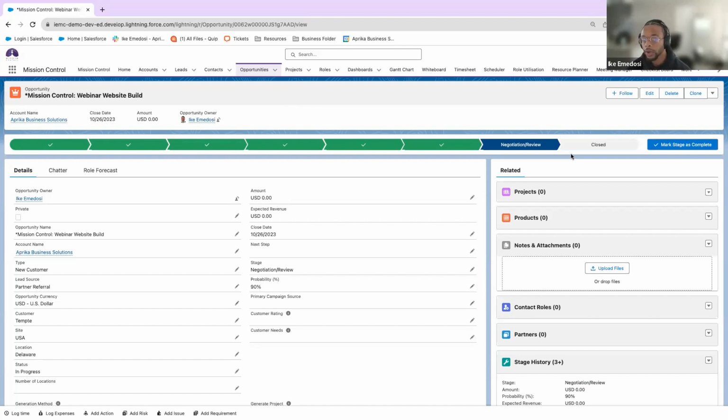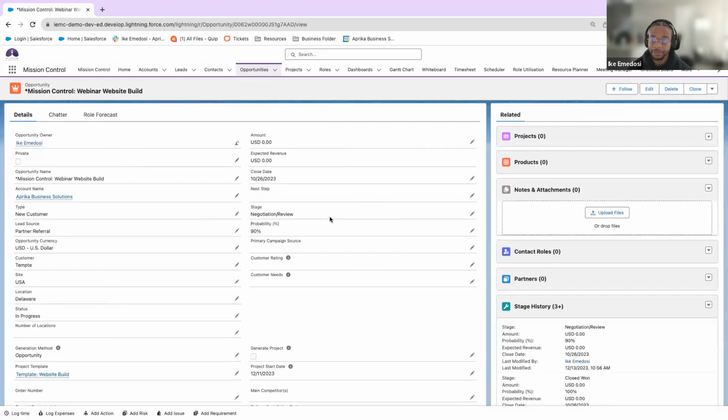So let's say you want to create a project on the negotiation review phase. We can add some logic and add some automation that says, all right, once we hit the negotiation review phase, generate a project request or generate a project, right? But for this example, I'm looking at closed won. So whenever I hit closed won status, I want to automatically generate a project based on a template that I've defined. So I said a good bit of information there.